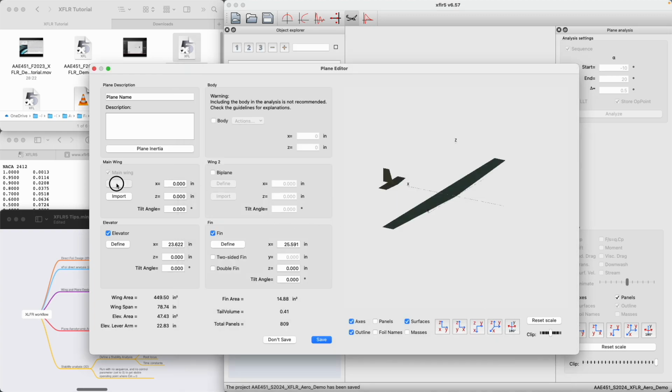But for the main wing, we can define, so this is your location. I would recommend keeping this as 0, 0. And then tilt angle is the wing incidence angle of your main wing. And of course, if you're interested, you can choose a biplane design. And this is where you can define your elevator. So your XZ location, and then your tilt angle is the elevator, horizontal stabilizer incidence angle. Even though it says elevator, it is really the incidence angle of the horizontal stabilizer.